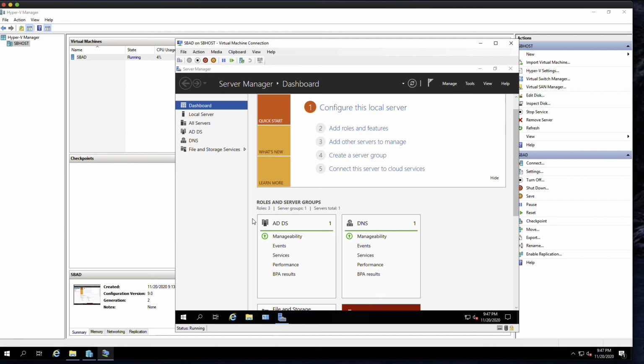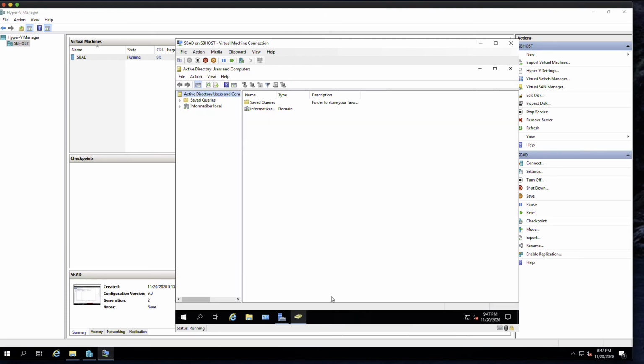Okay, let's check Users and Computers for a start. Okay, that's it. We have now the informatiker.local domain, to which we are going to add computers, users, objects, create rules with group policy, and a lot of other great stuff that you can do with Active Directory. So that is more or less it for now. We installed Active Directory. In the next video we are going to add users and computers to our domain, and we are going to expand this lab a little bit further.